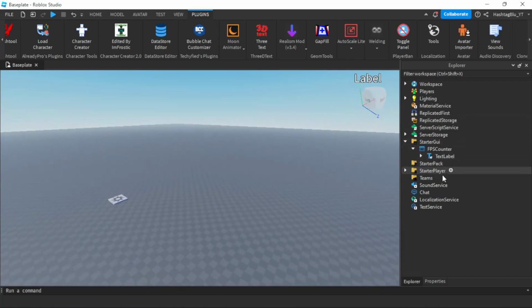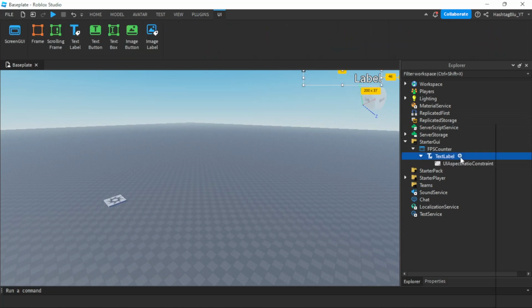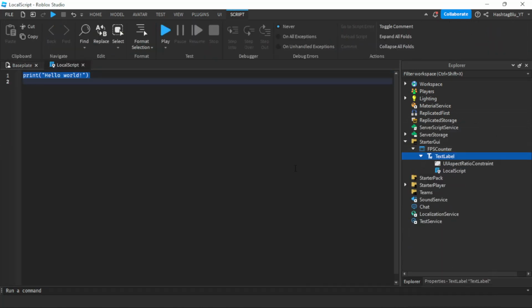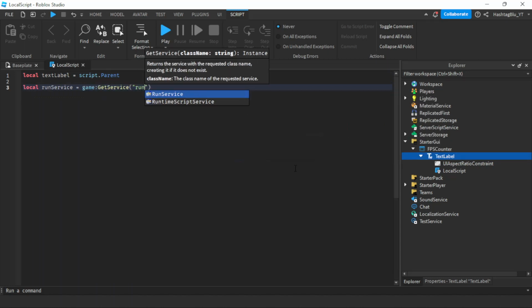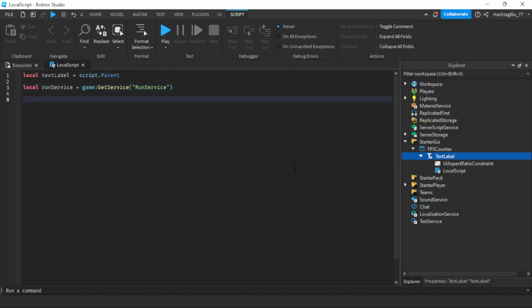Next, you're going to insert a LocalScript into this TextLabel, and this will be the only script we're writing to get the FPS of a player. First, local textLabel = script.Parent. Then local runService = game:GetService("RunService"). Then local goodFPS = 30, which will be whatever's considered good in your opinion. Then local okayFPS = 15.